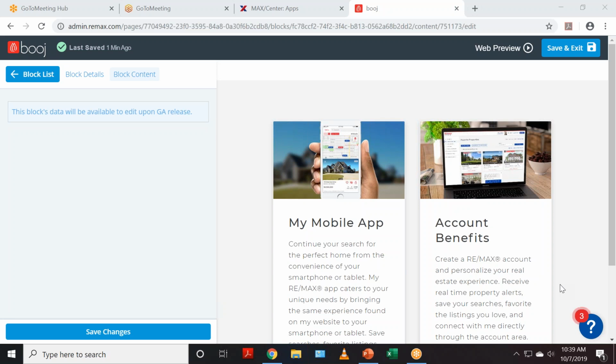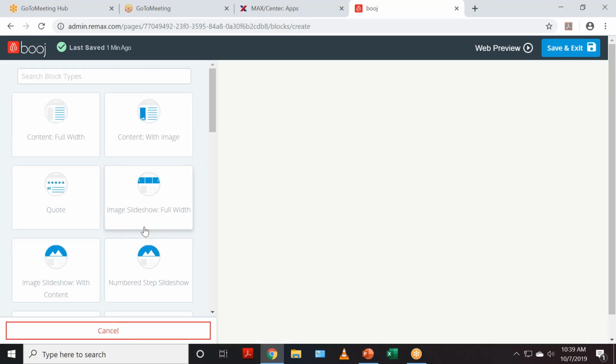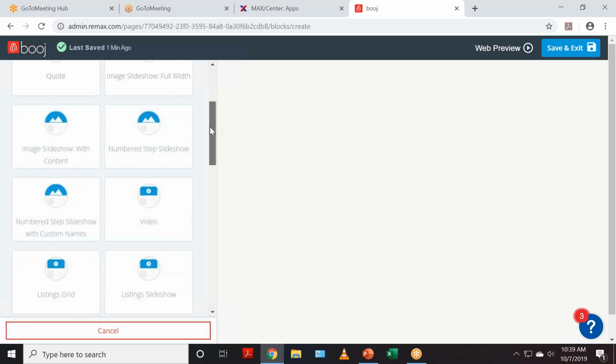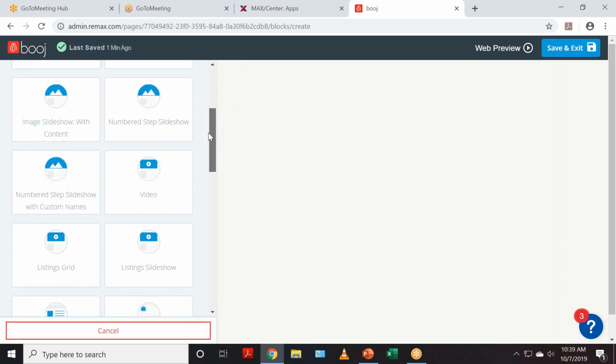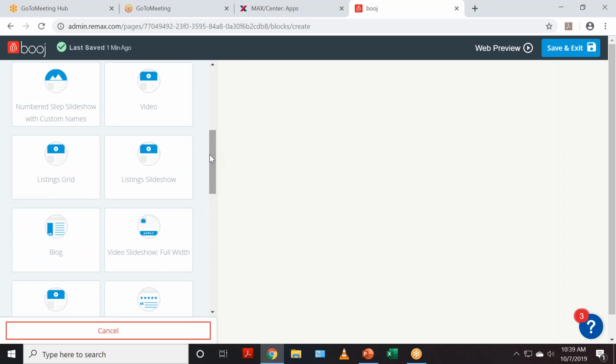Okay, so going back to our content manager over here. So if we wanted to add in a block, so let's say, this is a pretty basic template right now, but we wanted to add in some additional fields, some additional content blocks. You can hit add block, and you have all of these different options, and they're adding more content blocks on a daily basis. So if there's something that you would prefer to have on your website that's maybe not there yet, just stay patient.